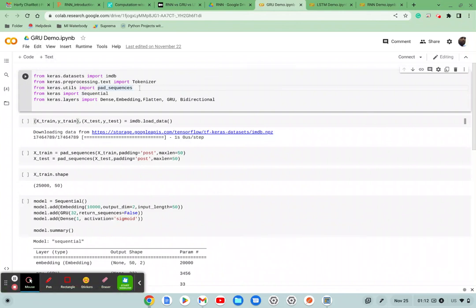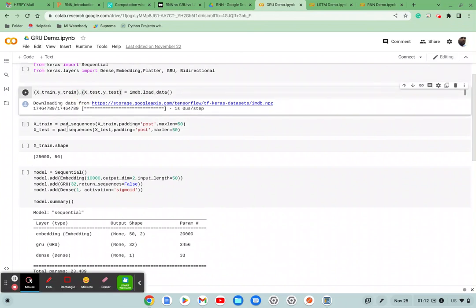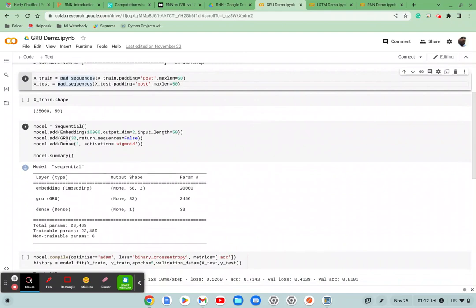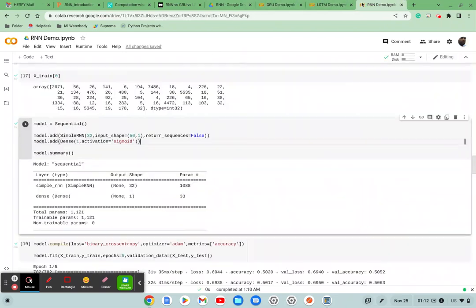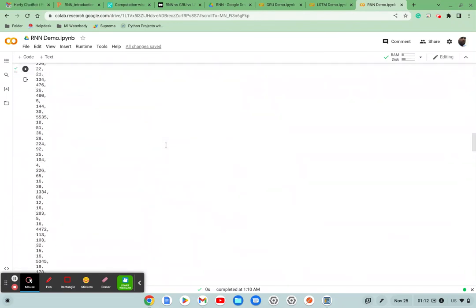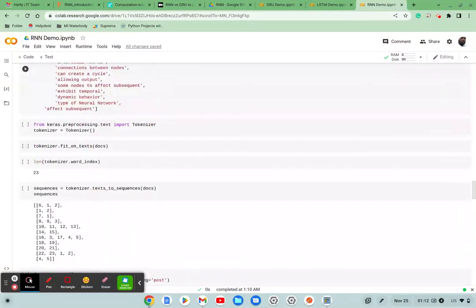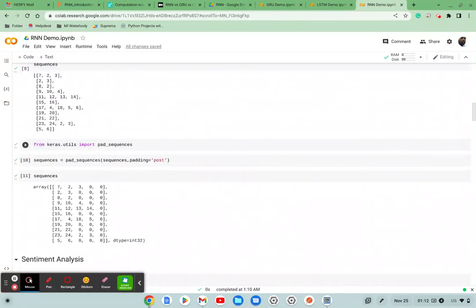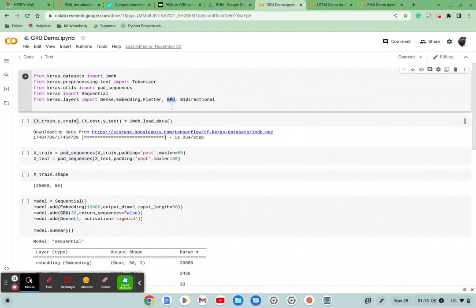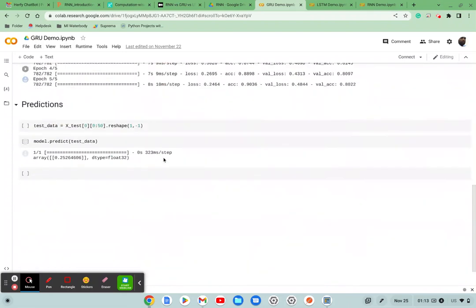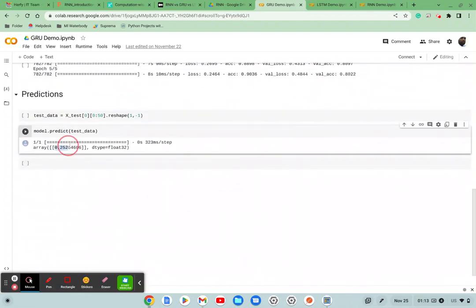So GRU, as I said, is to remember the previous data. Same, we get the data and split the data. Then here, where we used LSTM and SimpleRNN before, here we use GRU. All the others are the same. Then we can predict and get the result. Based on the result, we can see whether the review is positive or negative. So this is the practical to create the model and use it in a sentiment analysis system.